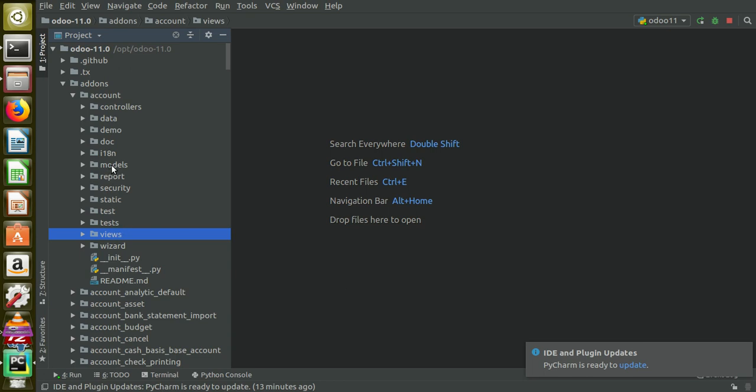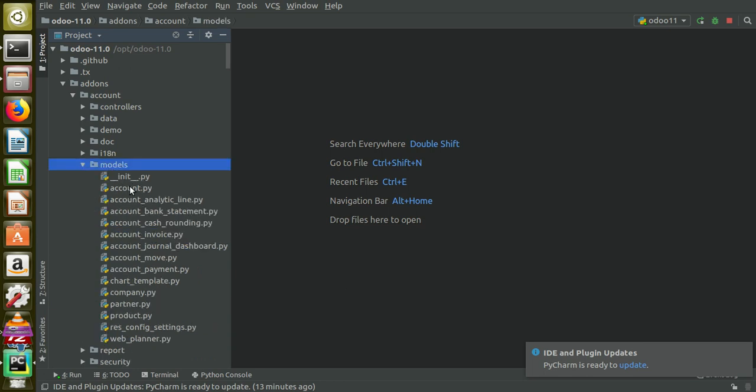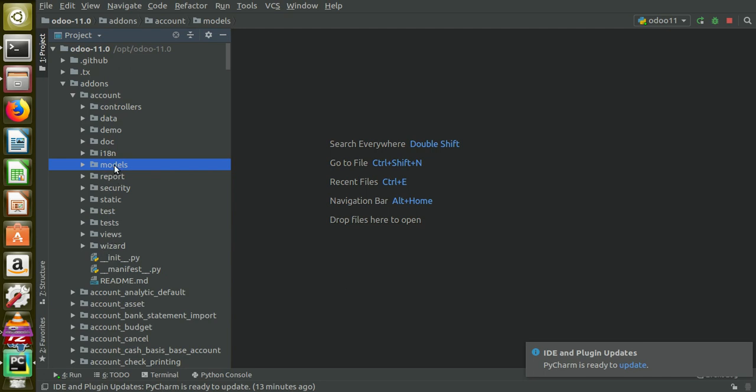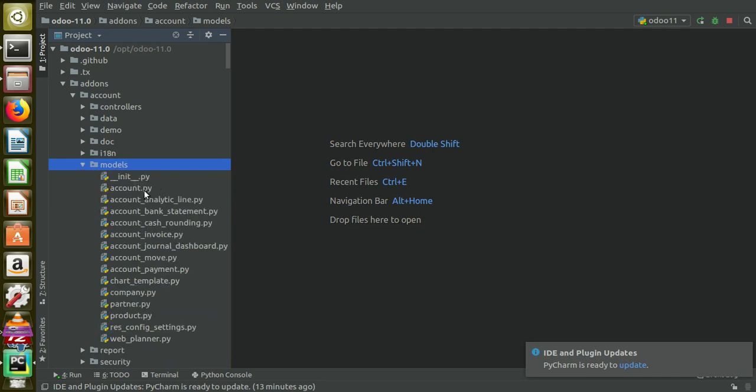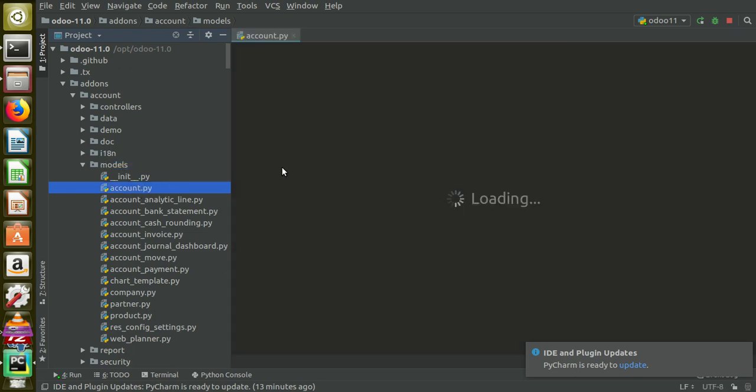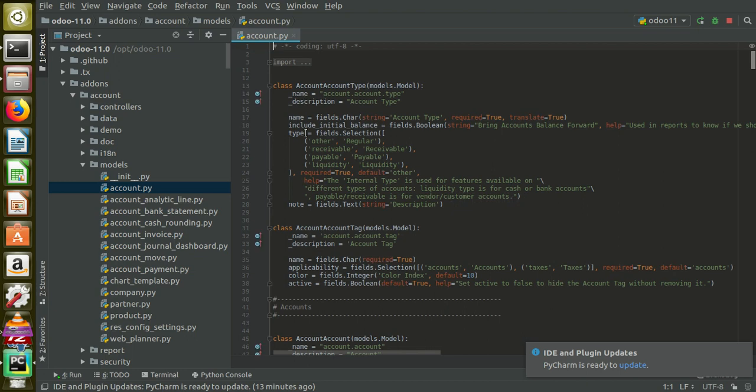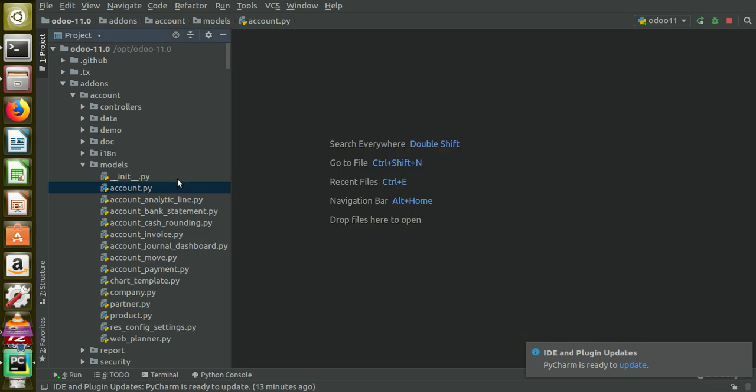In models there is a py file, account.py. This is the account related module, that's why it shows account.py. Under models you can create your py file, and this is the model. As I said, the model is related to the database. Let's go into account.py. Whatever fields you mention here, this data will be stored in the database. So indirectly you can say that this belongs to the database.